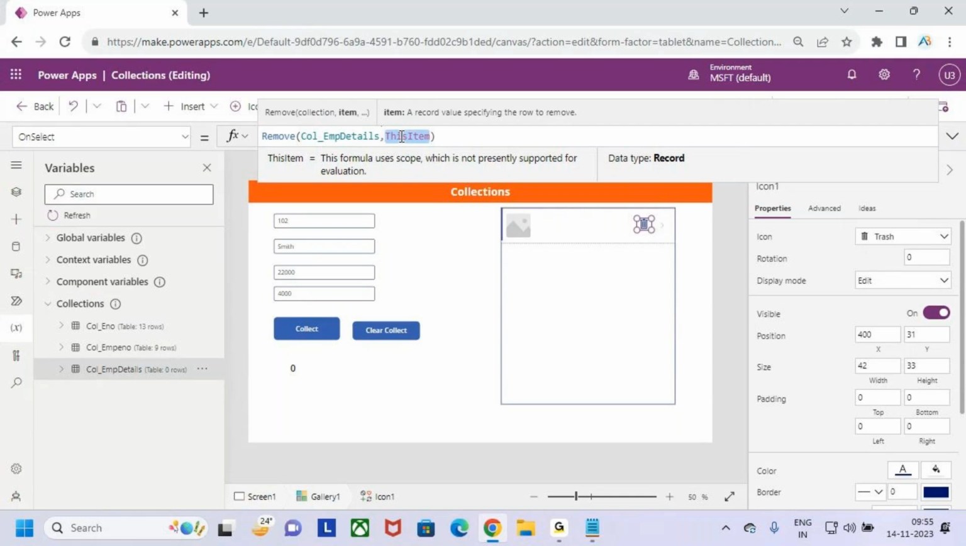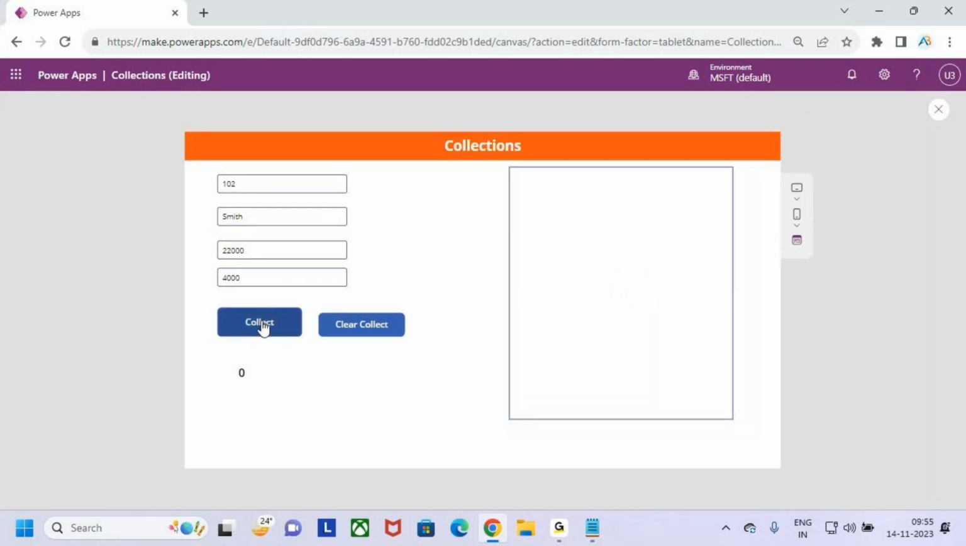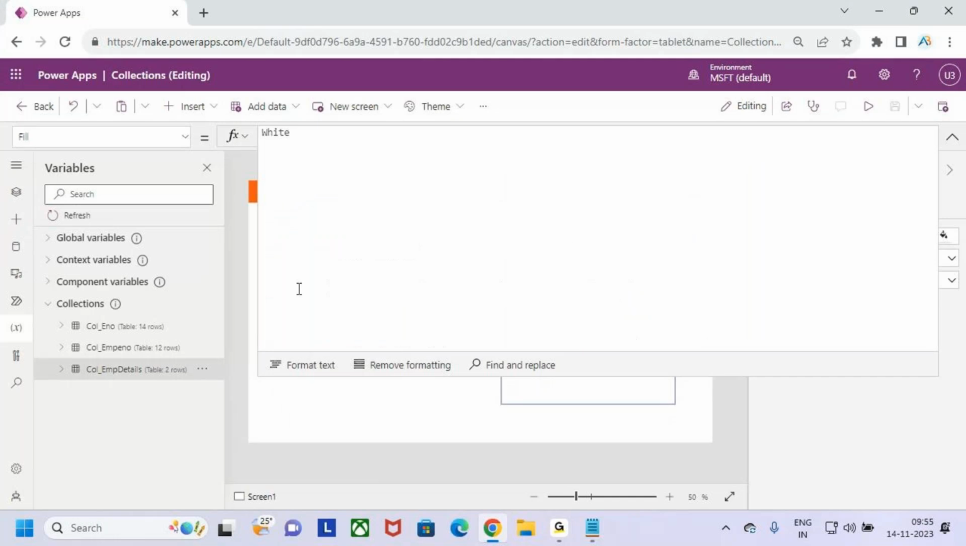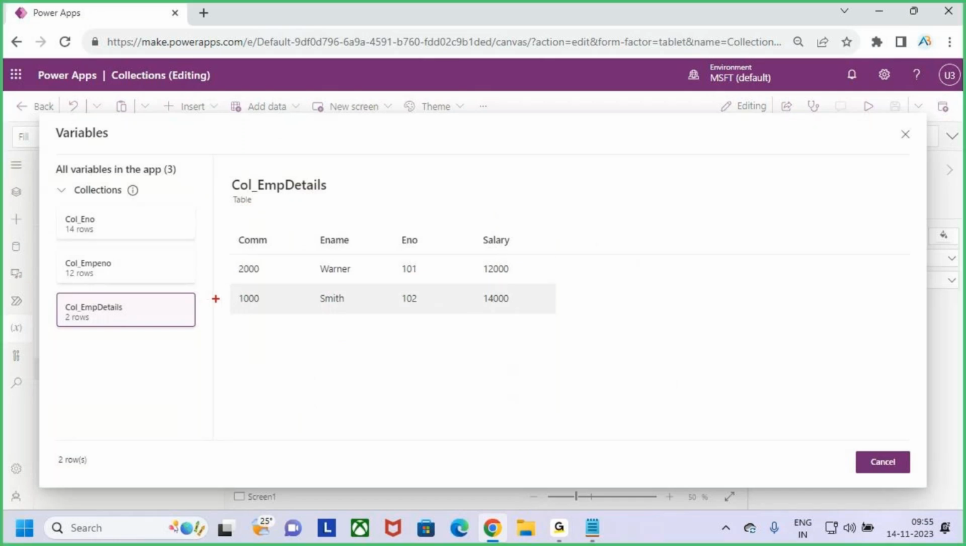And next is how to add columns to a collection. Let me click on this Collect button. I'm creating one collection, and the collection will contain two rows. Now my requirement here is that I want to add an extra column to this collection.